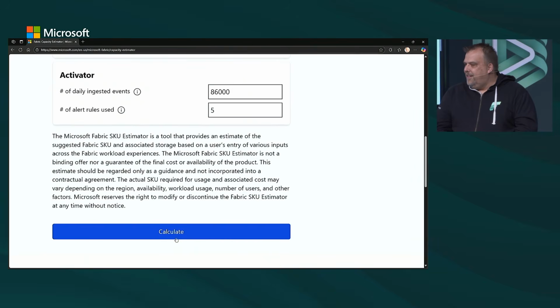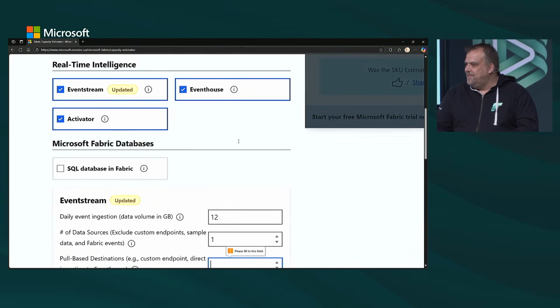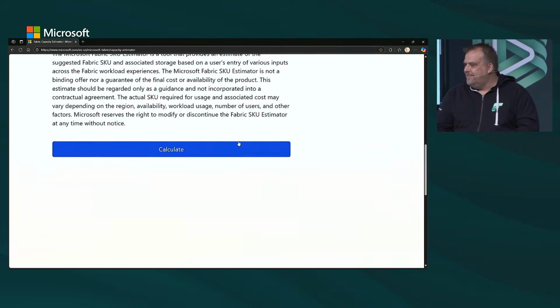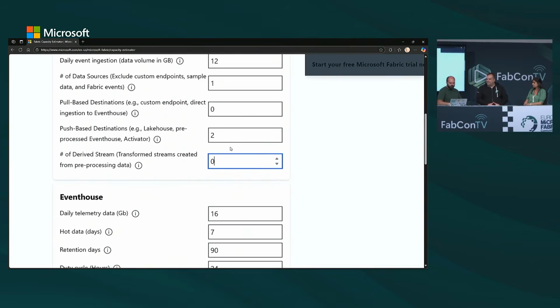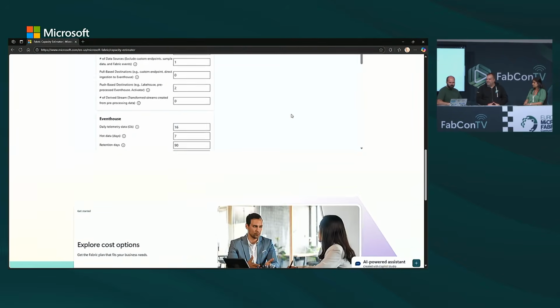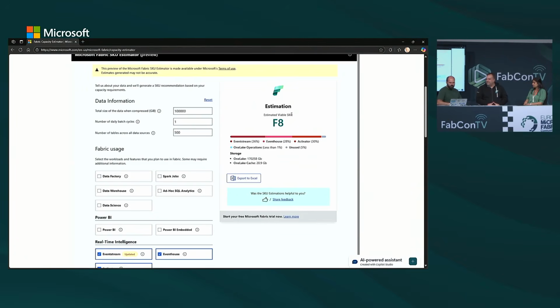Cool. So let's run the calculations. Oh, I forgot to say 0 and 0. Let's run the calculation. And we got an F8 as a result.